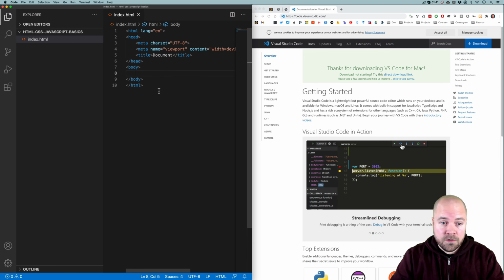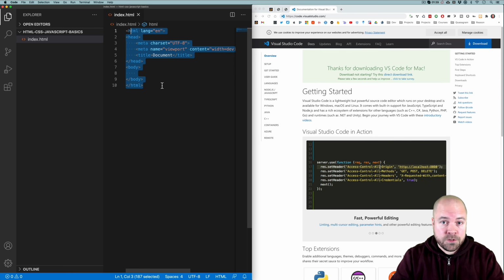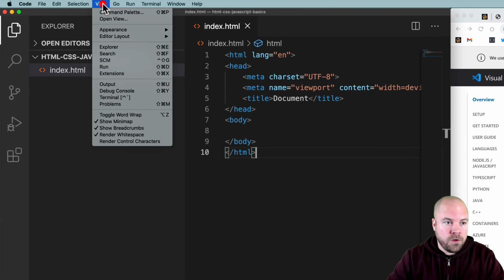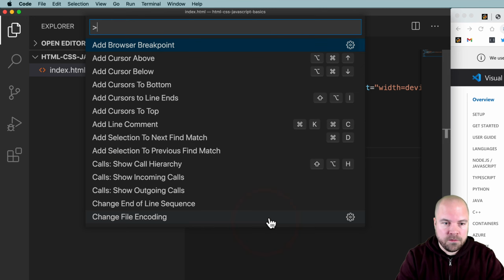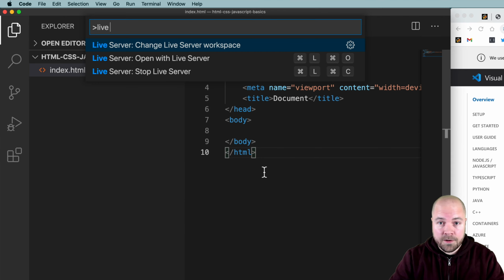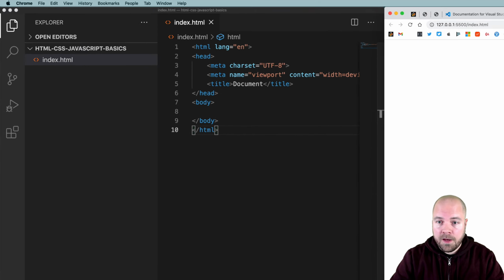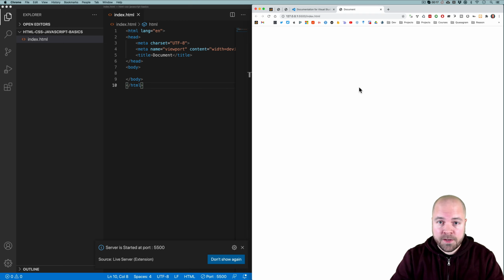And now let's launch this web page using the live server extension that we installed before. And to do this, you just want to go to View and Command Palette, or you can use this keyboard shortcut that you see here. And this will launch the command palette where we can launch all of the commands available to us within VS Code, including any commands from any extensions that we've installed. And you just want to search for live, and you can see this option here, open with live server. So I'm just going to click on that, and it's now opened up our HTML page in the browser.